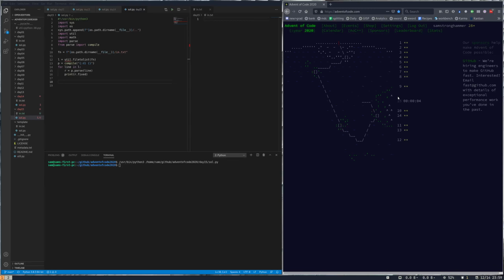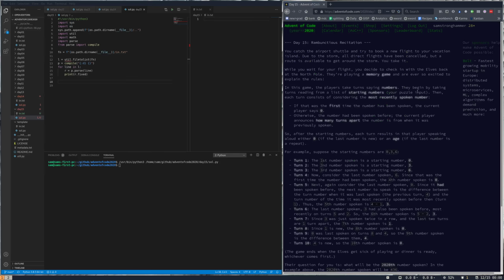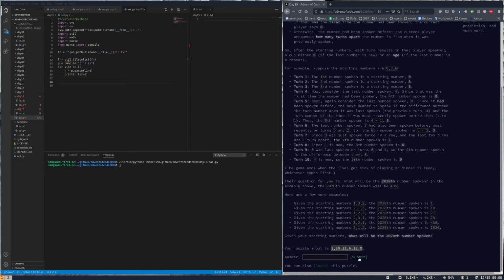Alright, here we go, Advent of Code Day 15. I'm going to try a different parsing method today. We'll see how that goes. Oh, that's the puzzle input. Never mind, not doing that at all.